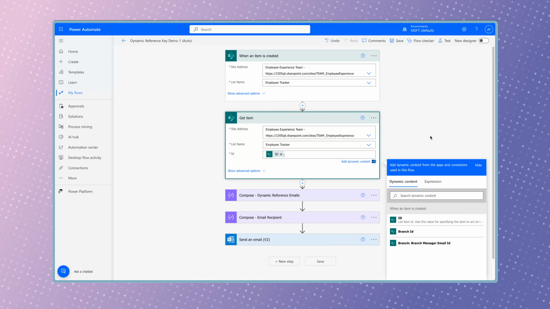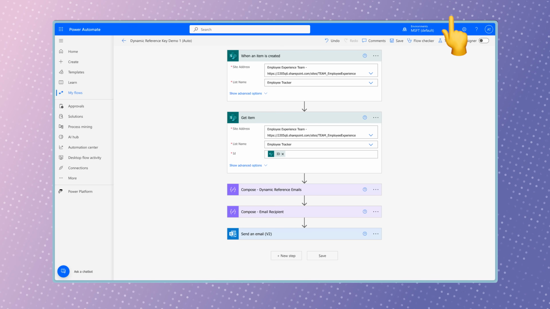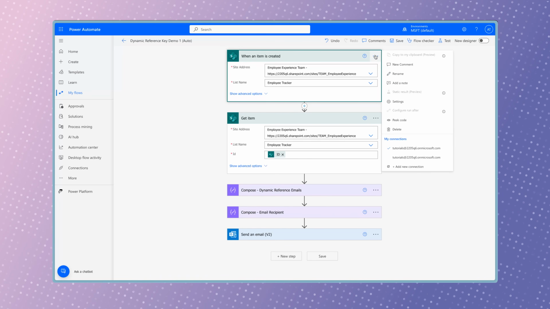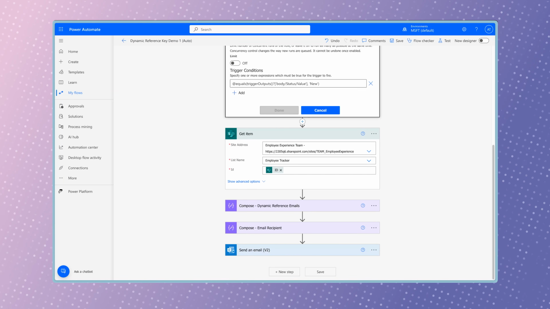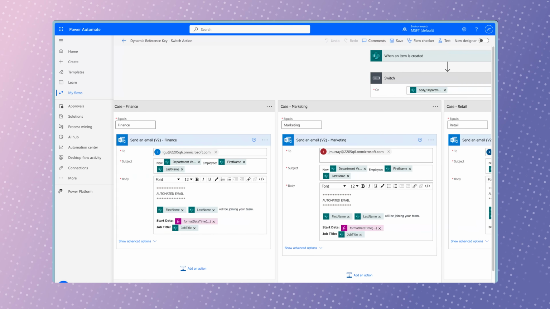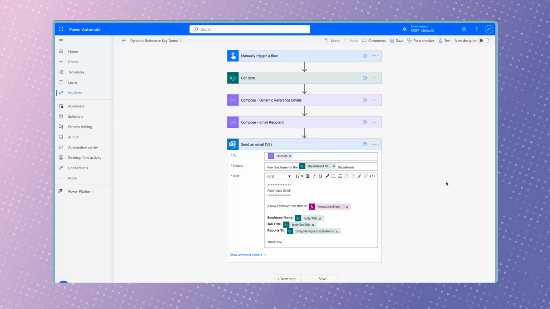It's always best practice to use trigger conditions with an automated trigger. If you aren't sure how to do that, make sure to check out this video. For my flow, I have a trigger condition to only trigger this flow when an employee is added to the list with a status of new. Instead of having a flow that looks like this, you can simplify it to look like this.